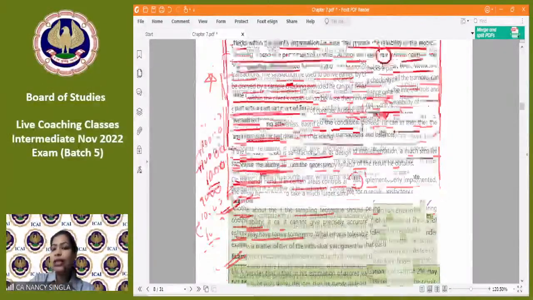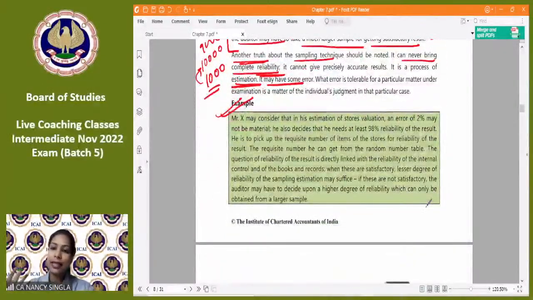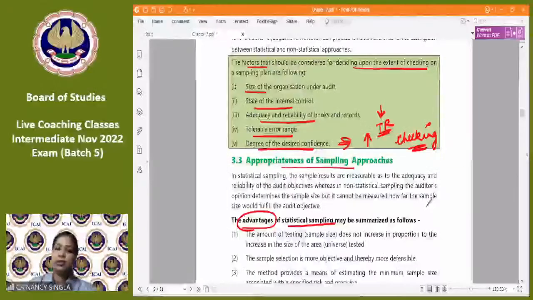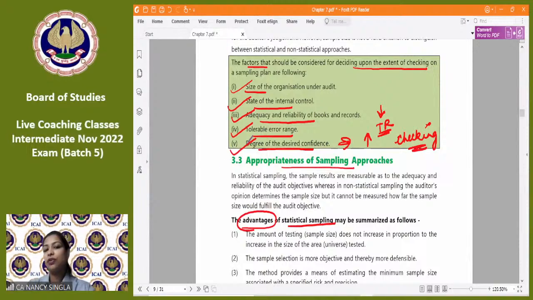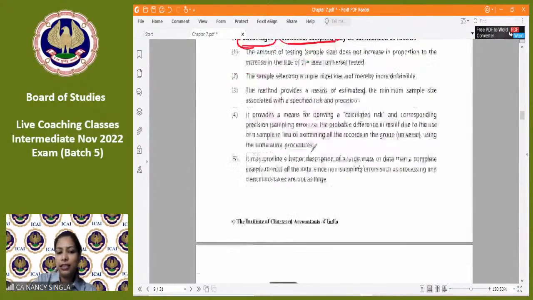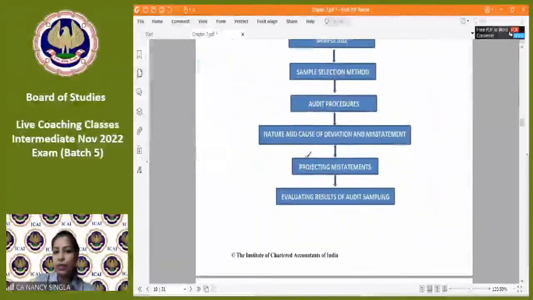Another truth is what? It can never give complete reliability, because inherent limitations are there for everything, so the sampling process also has them. Okay? Is it clear? Now, what are the factors? Size of the organization, state of internal control, adequacy and reliability of books and records, tolerable error range, degree of desired confidence. Okay? Appropriateness. What are the advantages? So, the advantages of statistical sampling, these are the 6 advantages. You can have a look at this.